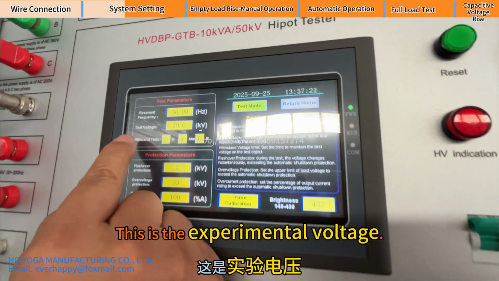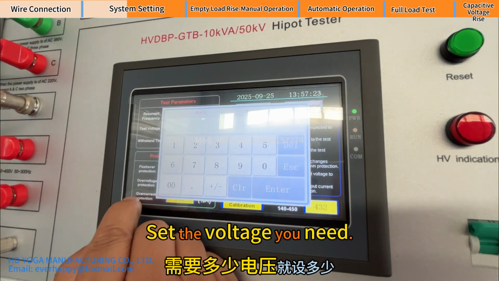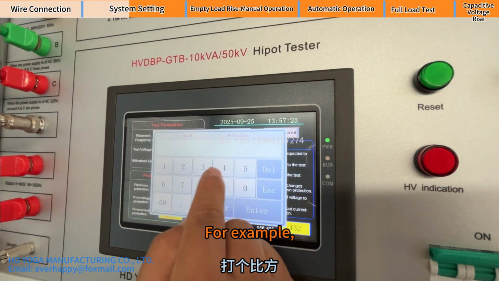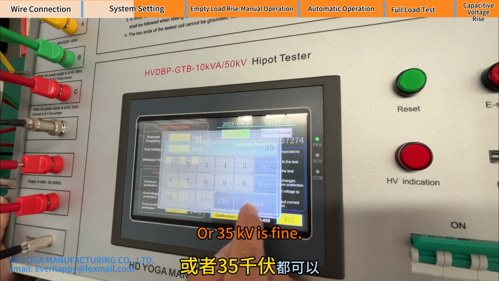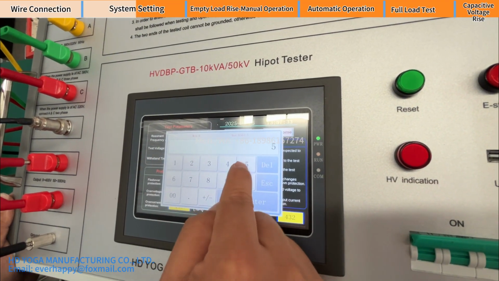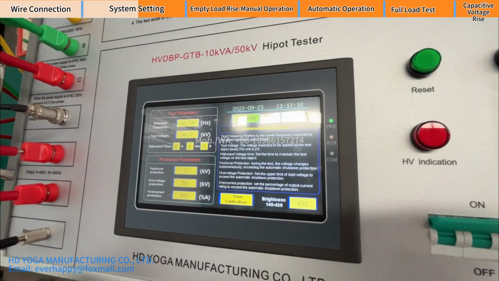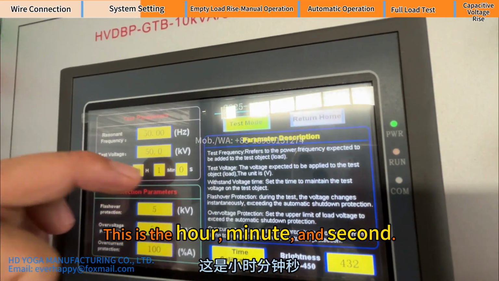Confirm. This is the experimental voltage. Set the voltage you need. For example, 40 kilovolts can be set to 40. Or 35 kV is fine. It's optional. We set a maximum of 50. This is the hour, minute, and second.